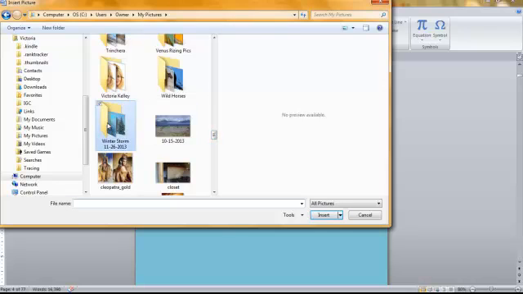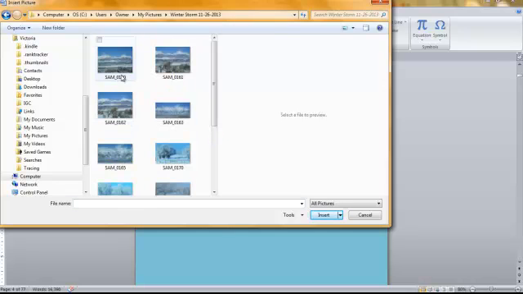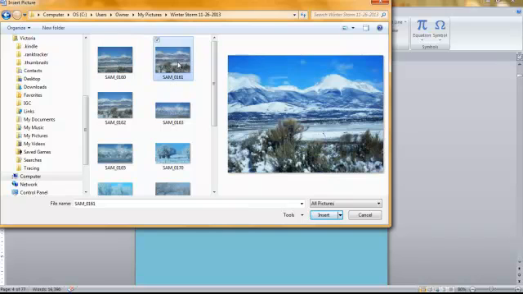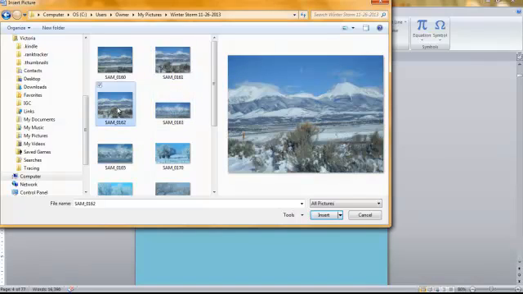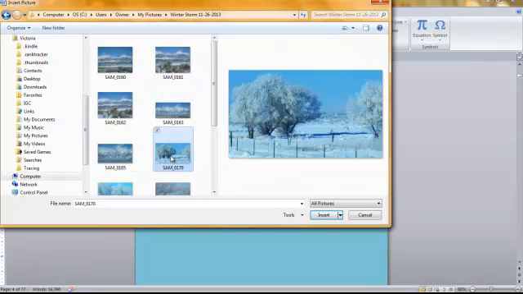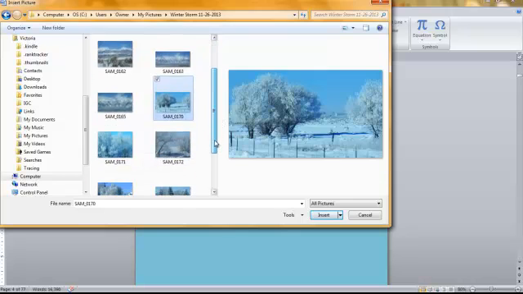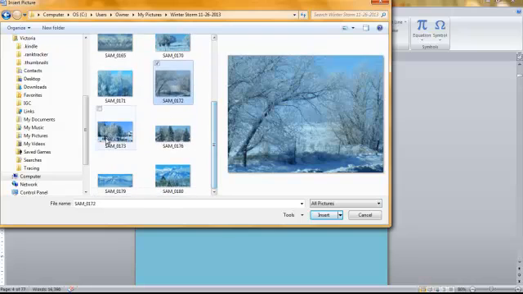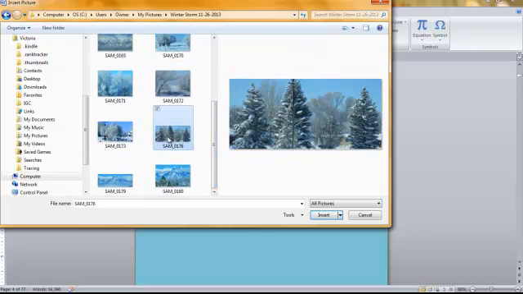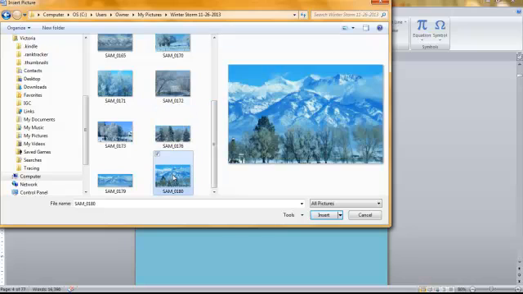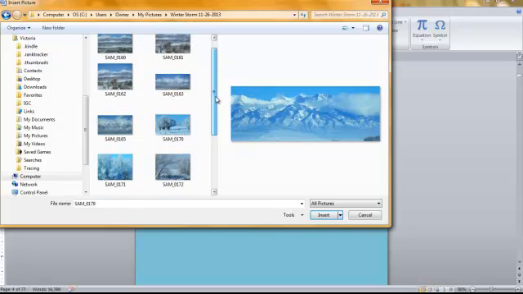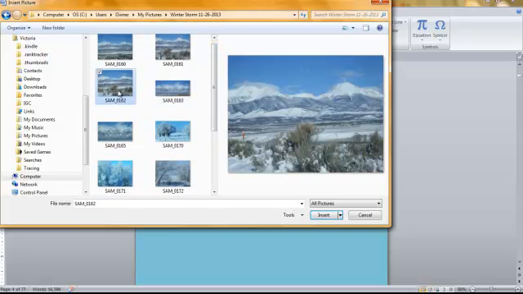Winter storm. This is last year, but I have some from this year too. Let's take a look. Yeah, I know, isn't it beautiful? This is kind of what I get to see a lot of around here. Let me put this one in, I think. I might do this one. Put it in here.